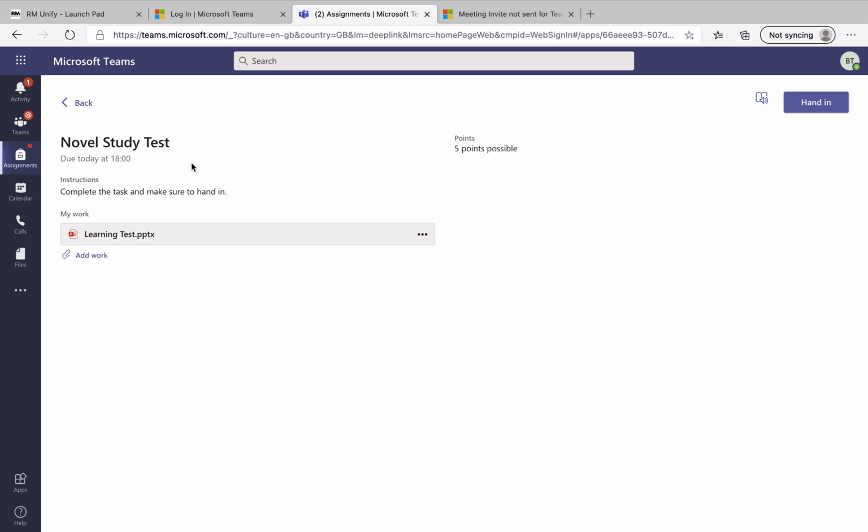So on here you'll be able to see what the assignment is, an instruction from your teacher, and again when it's due to come in and be handed in. That's a deadline on there. Now, as you can see here, there's one document attached, and it's just a PowerPoint document. You do not need Microsoft PowerPoint to be downloaded on your computer to be able to access this. If you just simply click on this, it'll open it within Teams, and that should work on any device.